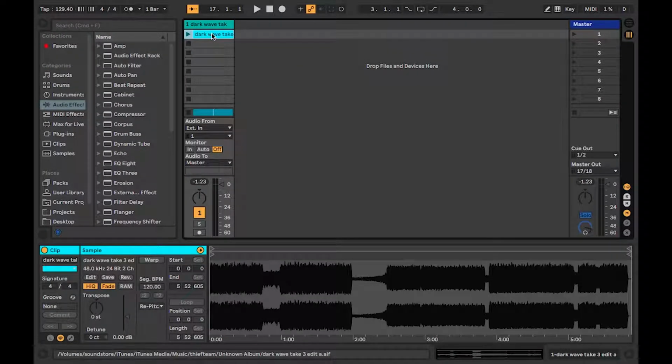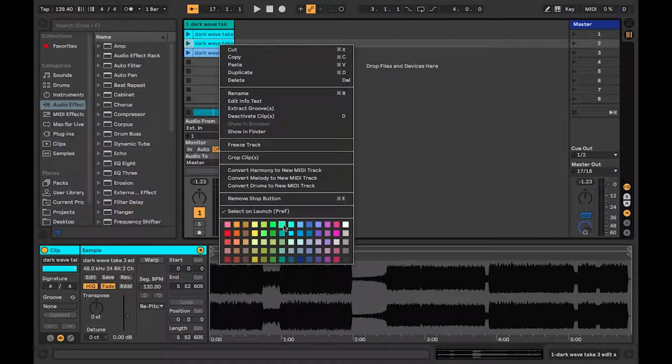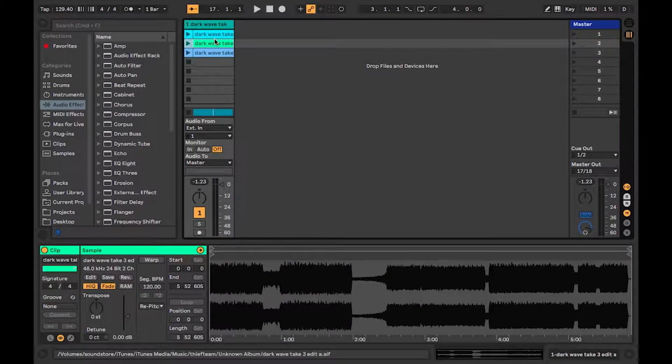But what I'm gonna do is I'm gonna make some copies of this. You can do this a number of ways. You can hit Command D to duplicate, or you can hold Option, click, and drag. And these commands work the same throughout Live. I'm just randomly gonna select some colors to keep them looking different.